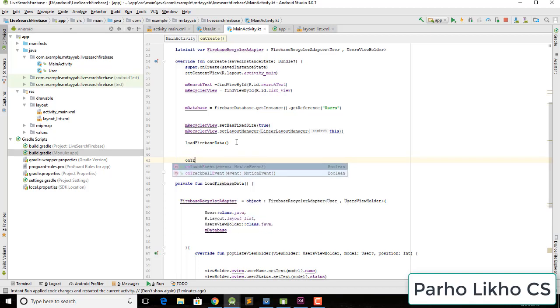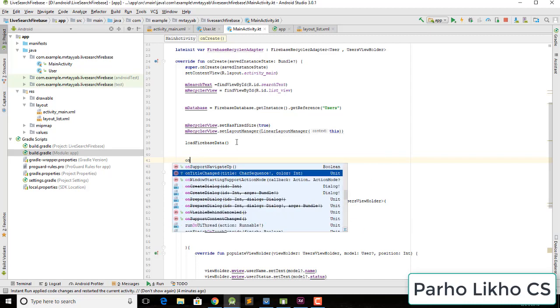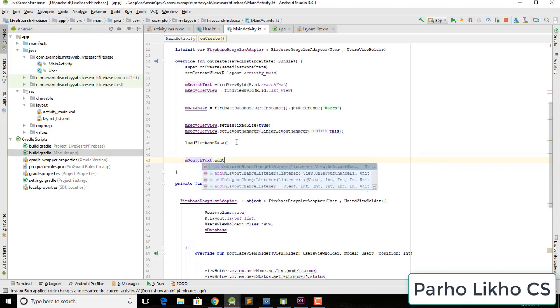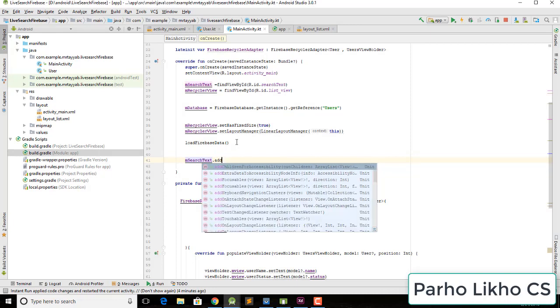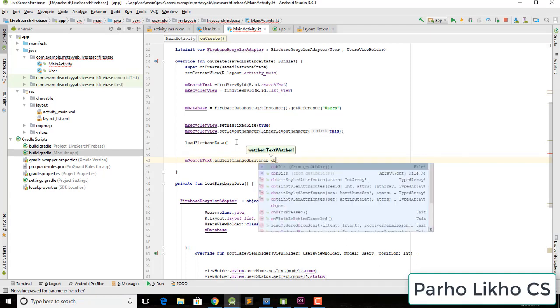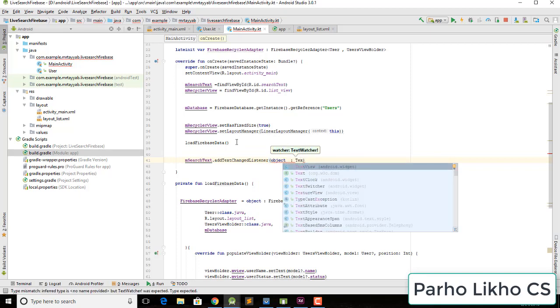We need to add on text change. We need to add a function: mSearchText dot add text change listener. So it's time to put here objects, and after this we extend with TextChangers.